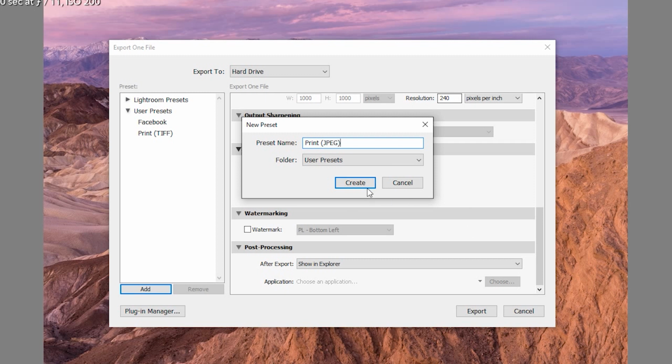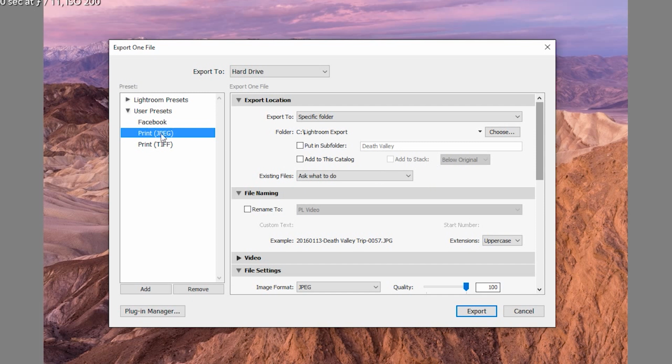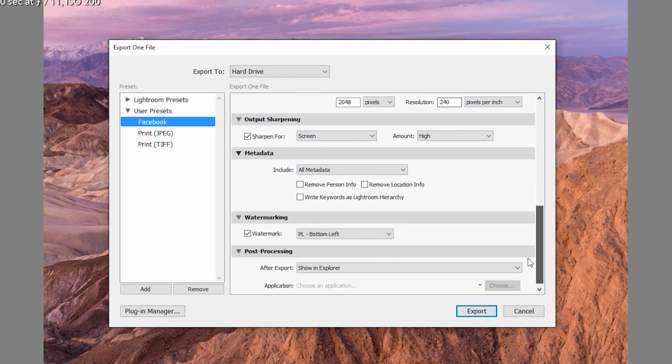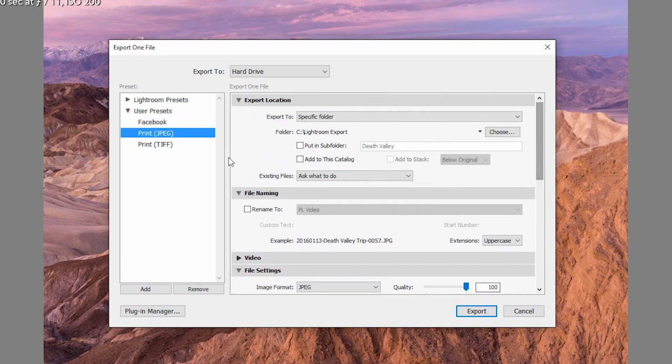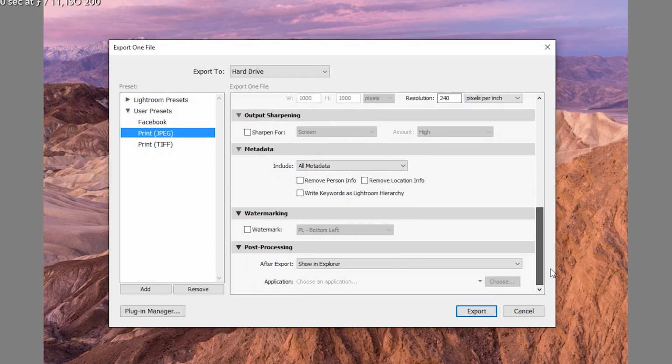All right, so now that we created them, the nice thing about this is that I've got these presets saved. So if I click Facebook, all of the settings that I've previously worked on are still saved, including my watermark. If I click JPEG, everything, as you can see, applies to JPEG, and then TIFF is the same way. So let's go ahead and do a sample export of a print size JPEG, and let's see the difference at 100% quality at the highest resolution.